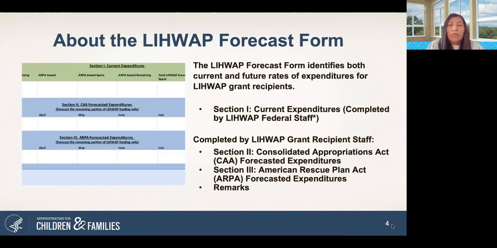The LIHWAP forecast form identifies both current and future rates of expenditures for LIHWAP grant recipients. Current expenditure rates are identified in Section 1 of the form. Section 1 is pre-populated by federal LIHWAP staff. Please reach out to your program specialist if you have not received a pre-populated LIHWAP expenditure form with your program's funding amounts and current spend down rates. Sections 2 and 3, as well as remarks, are completed by the LIHWAP grant recipient staff.